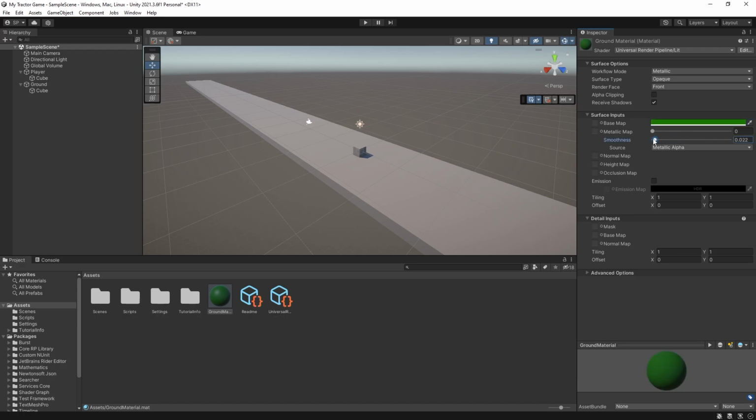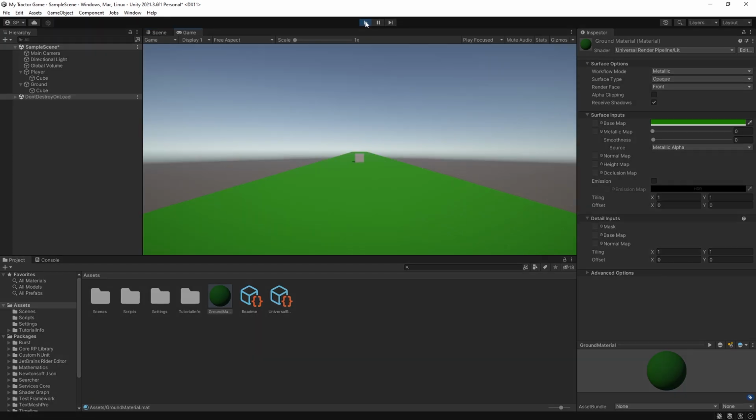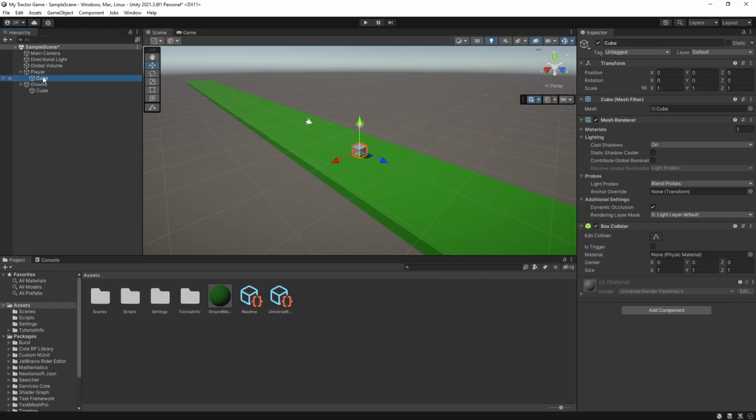And let's decrease the smoothness so that it's not going to be shiny, and add it to our ground. And there we go. We have a cube moving on the ground. Okay, so now I want to replace this cube with an actual tractor.